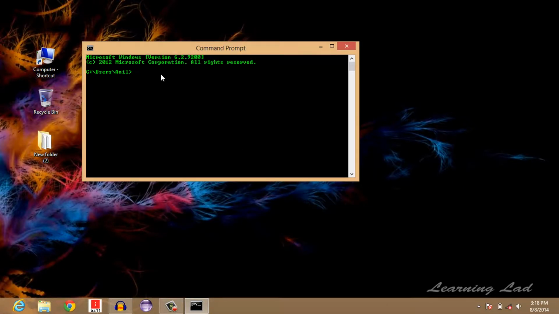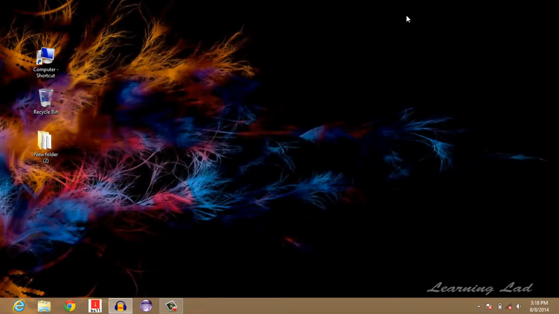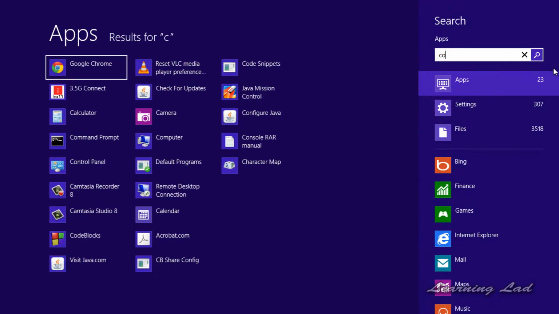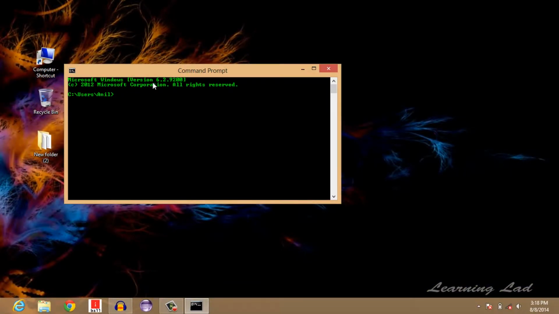And now you can see the text color is changed to green. So now I'm going to close it and launch it again. And you can see the change is applied and we have the green text color.